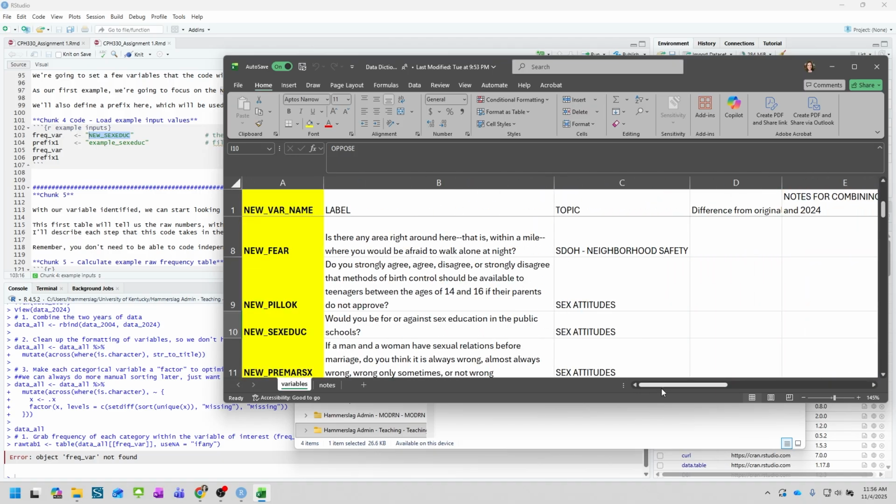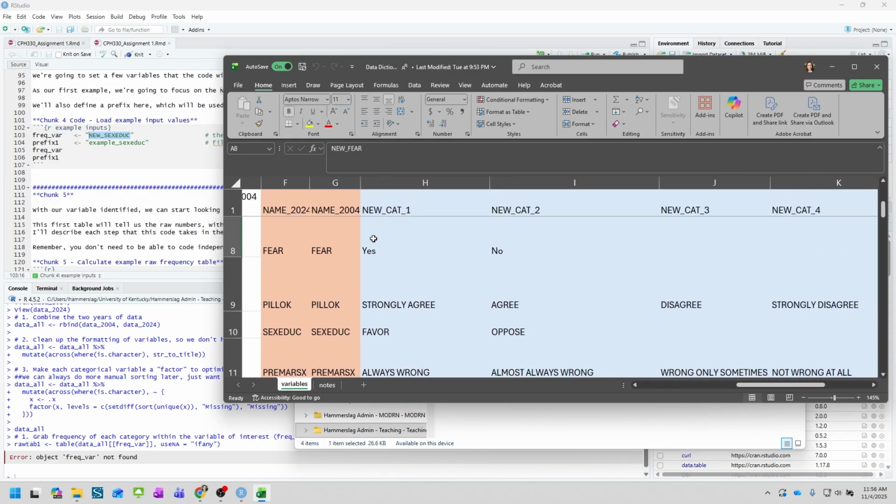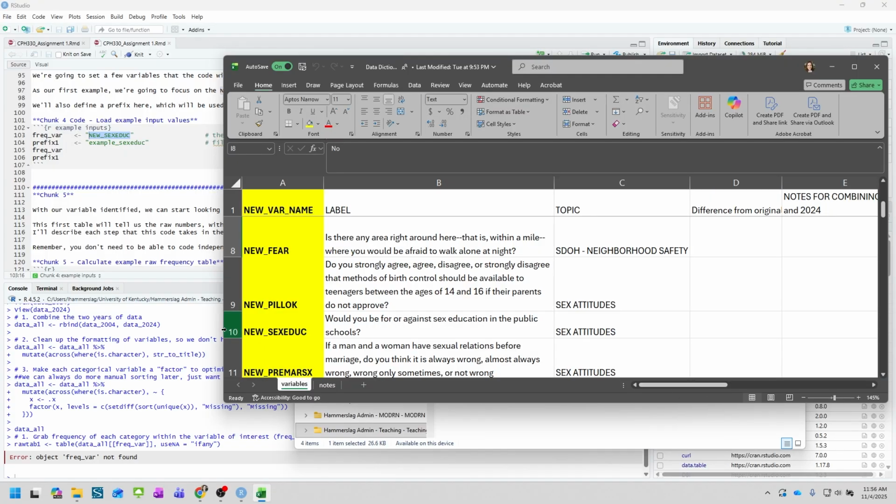You can look through the dictionary for more detail on how our new variable relates to the data dictionaries for 2004 and 2024, but the important thing is that you're using the yellow name and that you're looking at the values in the blue columns to understand what you're looking at. So here we've got new sex education.